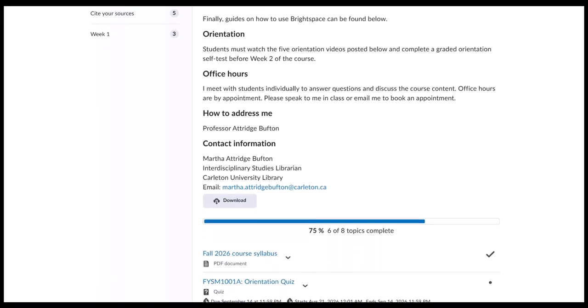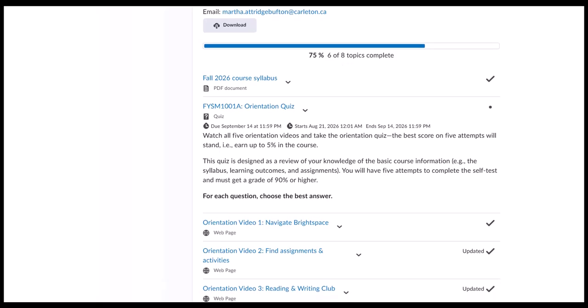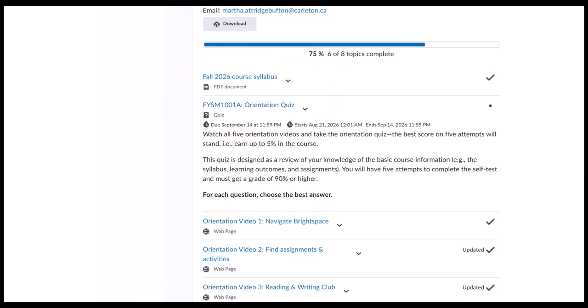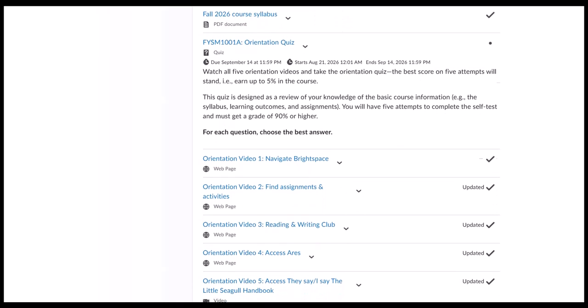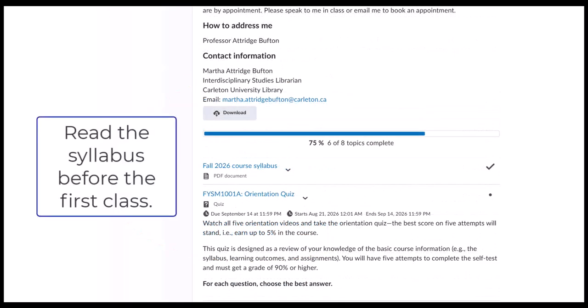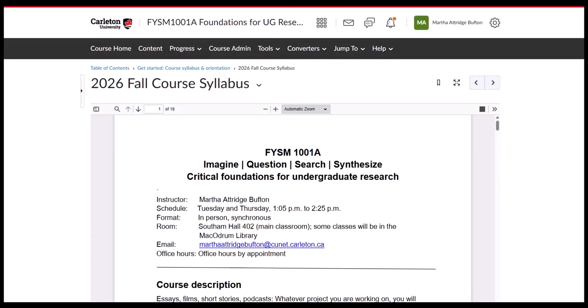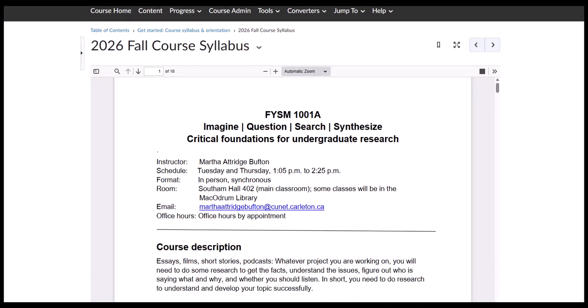Below the description are links to all relevant material for the module. Here is a link to the syllabus, the orientation quiz, and the 5 orientation videos. Before class, read the syllabus. To see the document, click on the blue hyperlink. The document will open. Scroll down the page to download it.